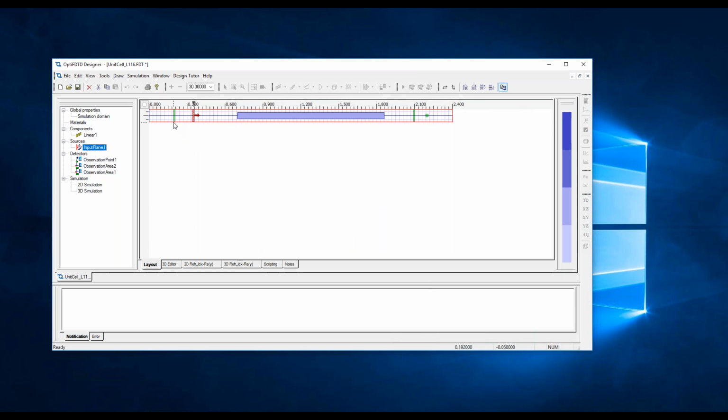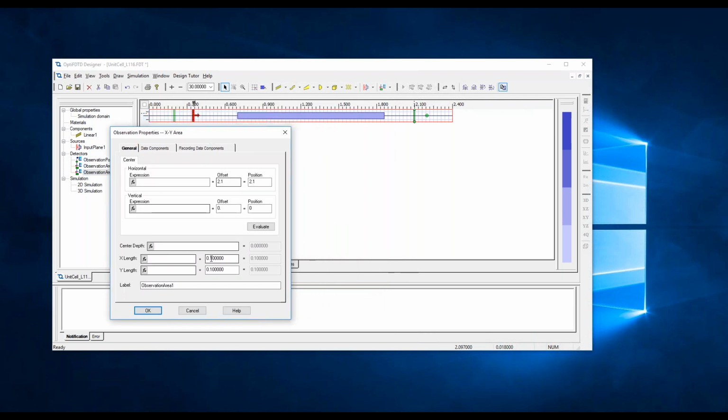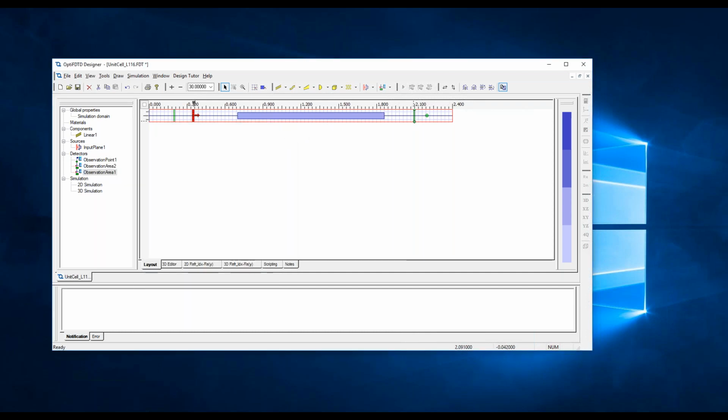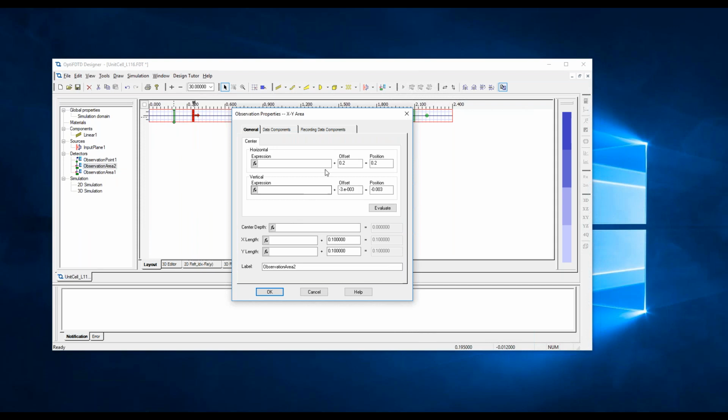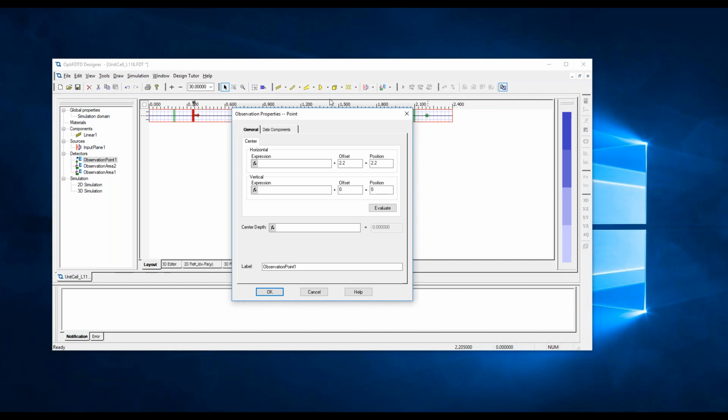We also define two observation areas. The first one, which is this one here, is defined at 2.1 microns on the z-axis and is given a length of 0.1 in both the x and the y, so it spreads right across the simulation space. And this is an XY area, so it's a slice in the XY. That will monitor our transmission. We create a matching one on the reflection side that's located at 0.2. And just for interest, so that I can show a result, we create an observation point at 2.2 microns.